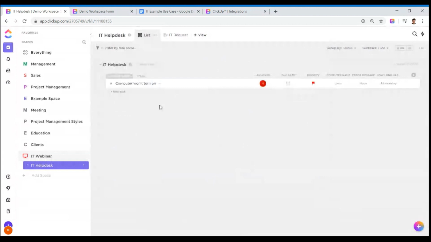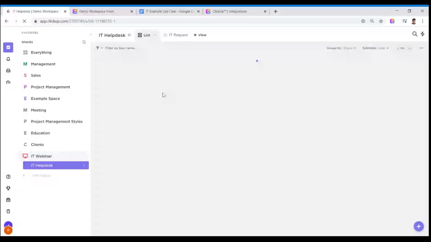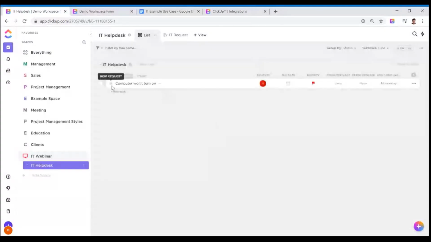So, computer won't turn on. Maybe with that one, we would talk to him and find out that it wasn't actually a big issue. We just needed to plug it in. And then we might jump it straight to complete. Or actually, if it's a hardware issue, we'll say, okay, that's fair. We need to then start working on that.